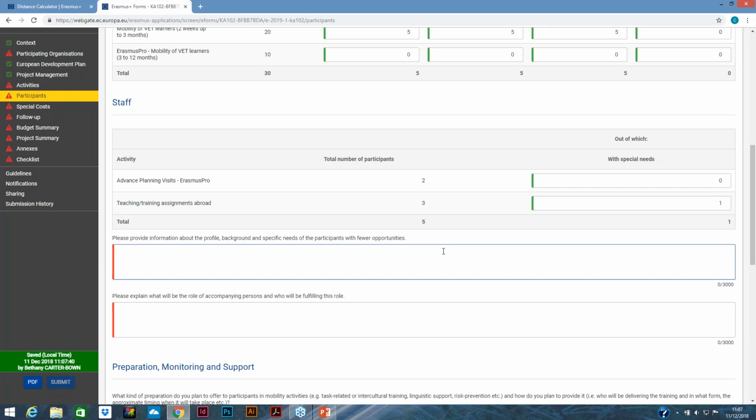And if there are any participants, learners or staff who do have special needs and you wish to request further funding for it, it's important that you input this information here, and this will allow you to request further funding in the special costs section, which is coming up next.